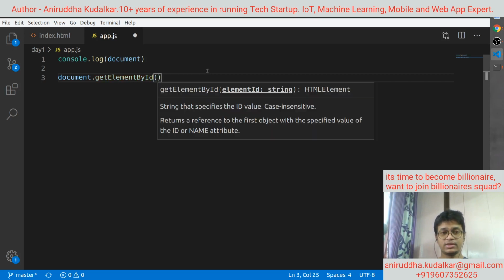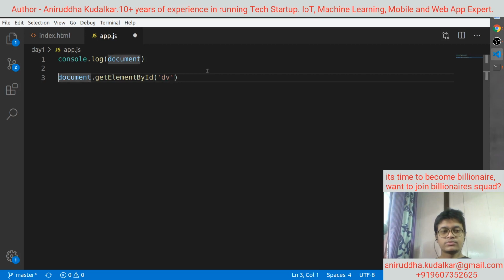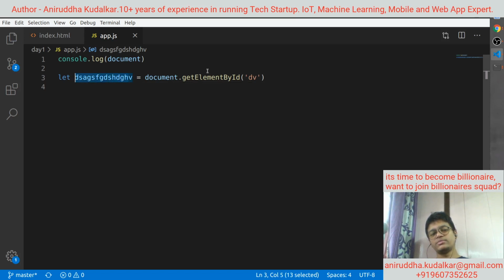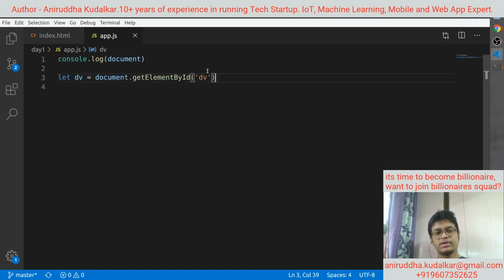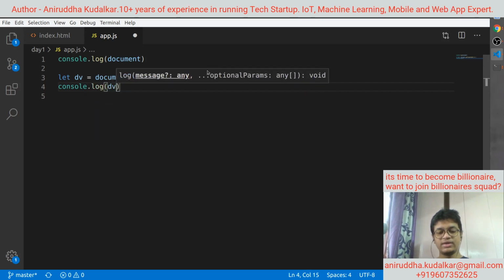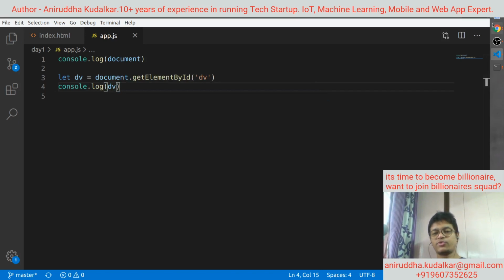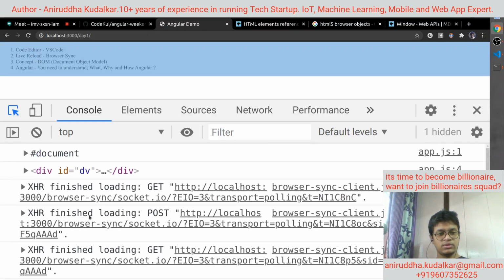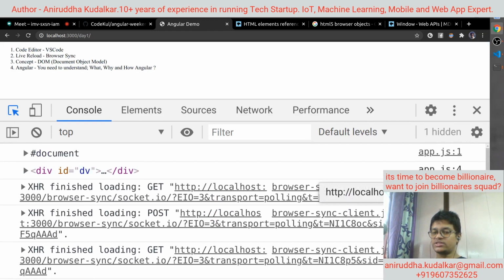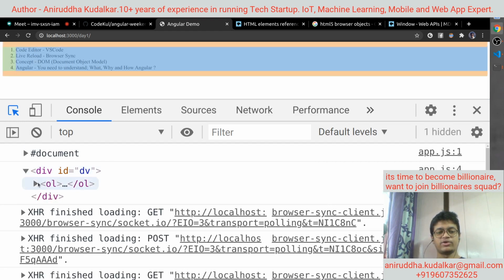But we are using this, and here I can say dv. So you can assign that to a let dv variable. Well, this variable name can be anything, right? Like this. But make sure you give some sense while naming the variables. Console.log and dv. Now see, line number 4 will print. Can you see line number 4, app.js line number 4 here, app.js line 4 is the document object, and this particular div.